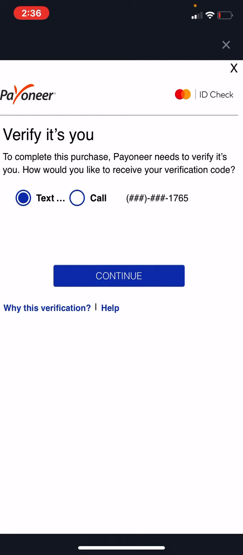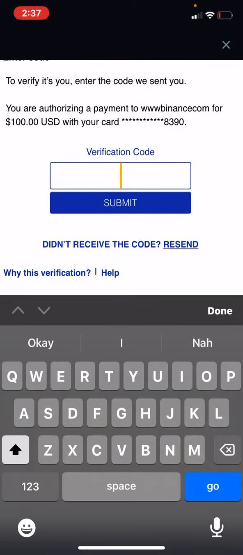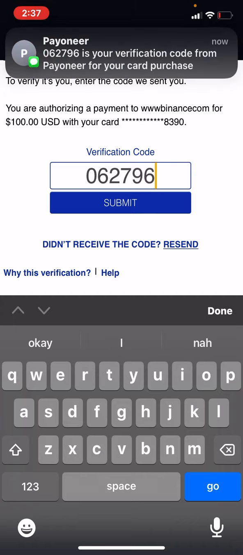Payoneer says I should verify mine, to verify if it is me. So to complete the purchase, just remember the number you use to verify your Payoneer account is needed now. It's either they call you or they text you. Me, I'm choosing texting. They will send a message to me. After they send a message to me, they have sent a message to me.